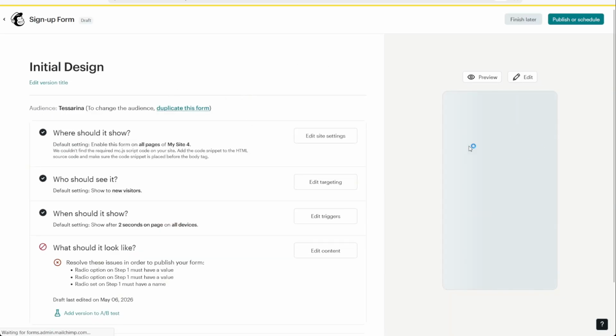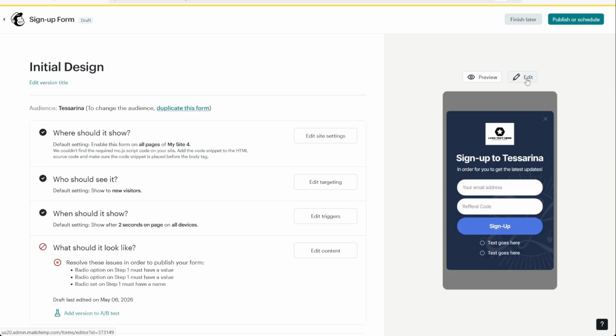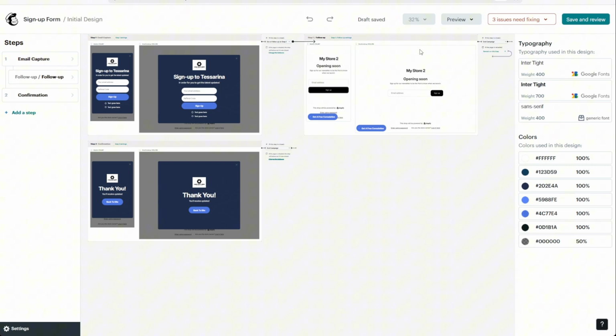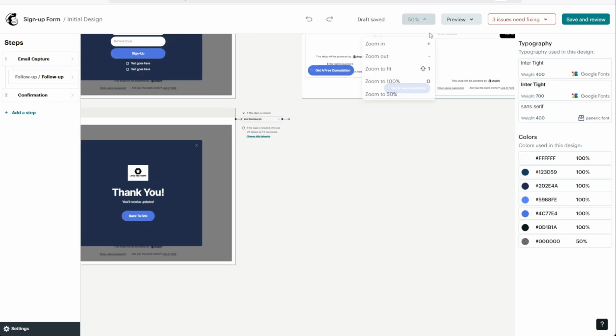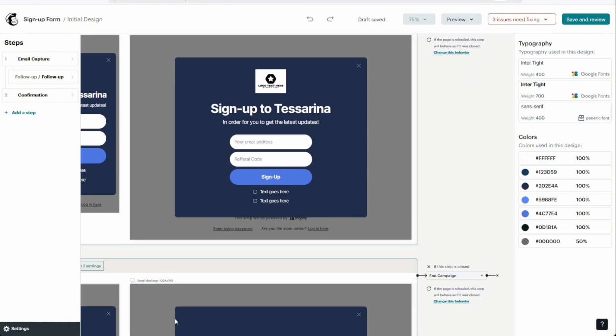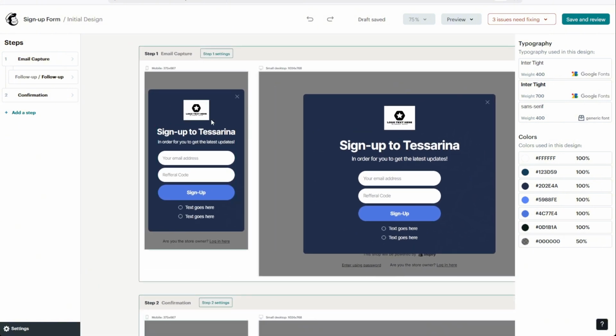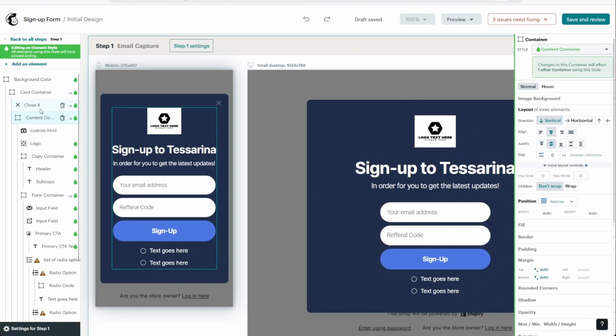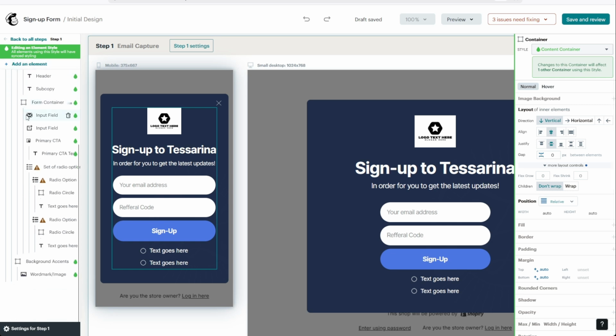From here, you want to head over to the small preview that looks like a phone, and at the top, click on Edit. Now, that will take you to the builder of your form. And here, if we simply zoom in, what you can do is simply head over to your form and click on it. Once you click on it, on the left-hand side, in here, you will see all of the elements.